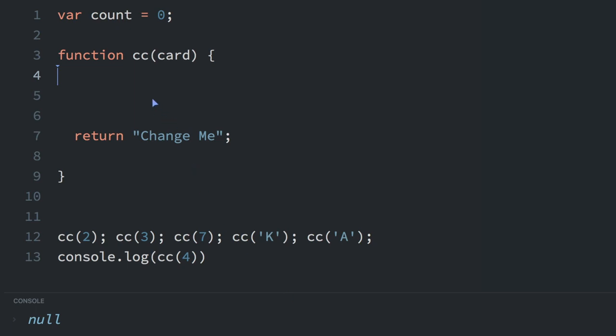So we are going to use a switch statement to figure out what card has been passed in and what to do about it. You can see that the function looks like this. CC, and we pass in a card. And depending on what the card is, it's going to increase this global count variable, or it's going to decrease it, or it's going to stay the same. And then we are going to return two things. We're not going to return change me. We are going to return the current count value and whether the player should hold or bet. So every time you call the CC function, it's going to change this count value and return the total count.